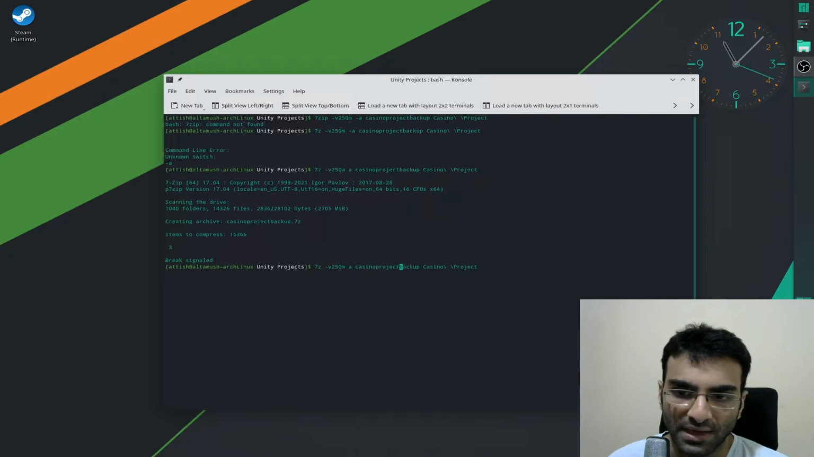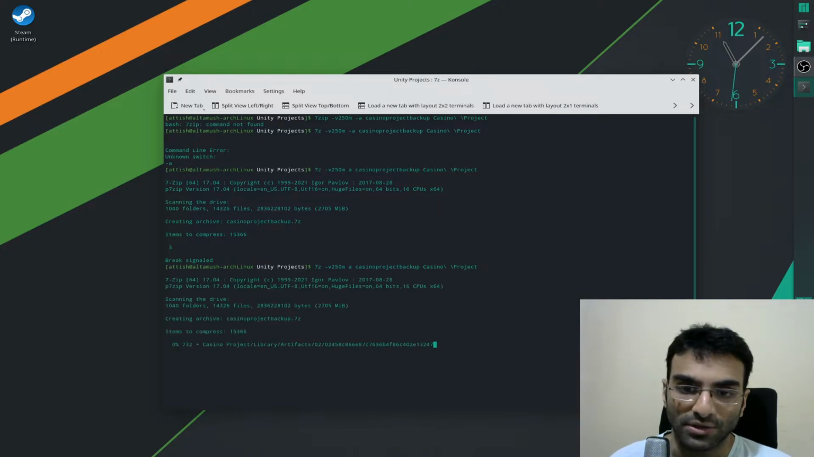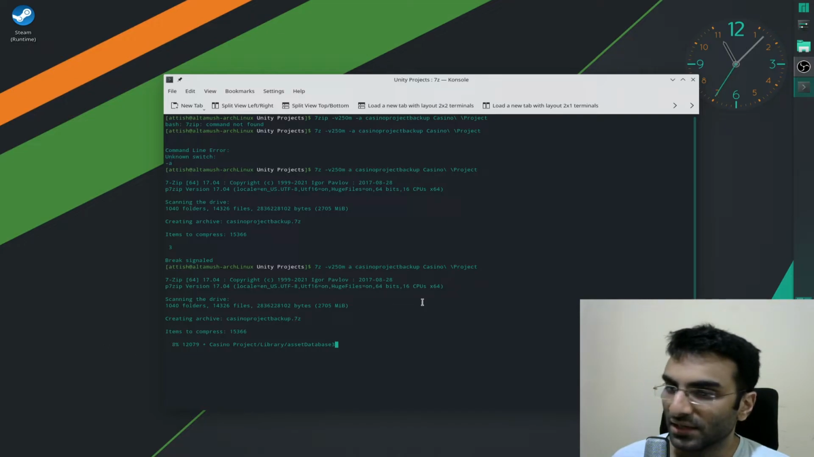put in, and this is the folder that you want to compress, and the forward slashes, and there's a space in between because there's a space in the name of the folder as well. I'm going to hit enter, and now it will start compressing. When it's done, I'll show you the result.